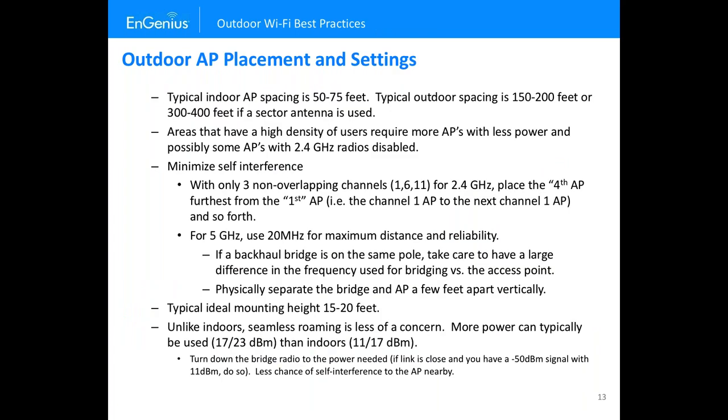Okay, so comparing indoor, where it was like 50 to 75 feet spacing between APs. Typical question. And I'm saying typical, it could vary, so you still take this with a grain of salt. This is a typical number, about 150 to 200 feet of coverage if you mount an AP 15 feet in the air, with an omnidirectional antenna, the typical 5 dBi omnis. You could go a little further, but if you want to go much further, look at a sector.